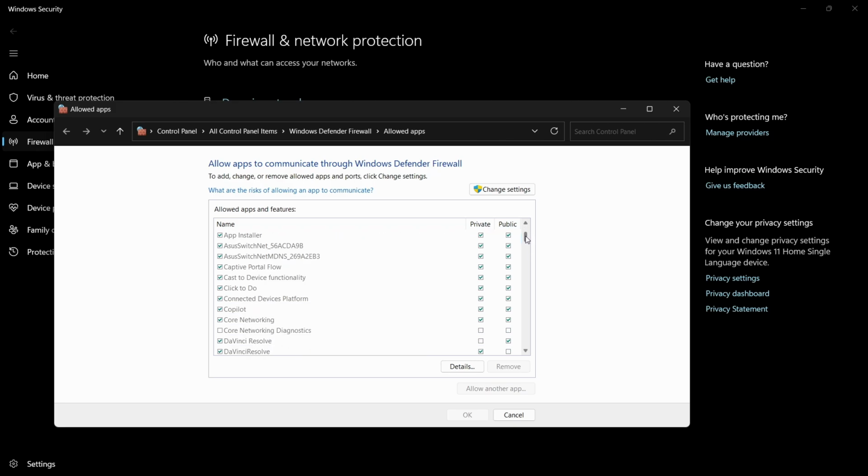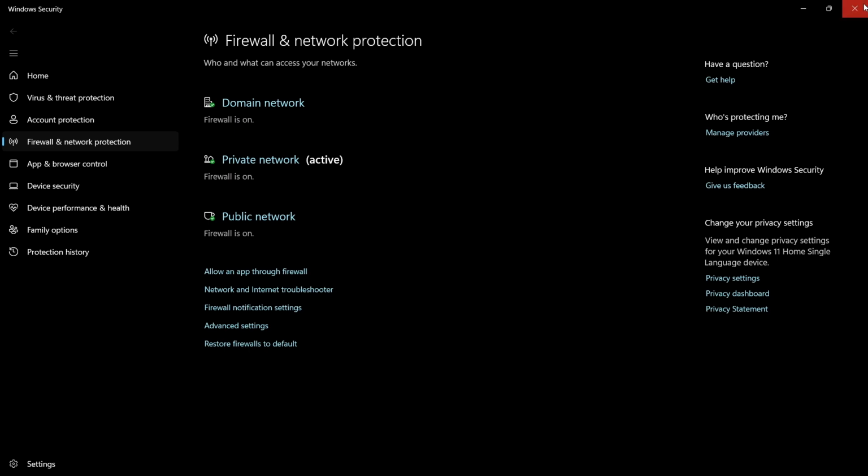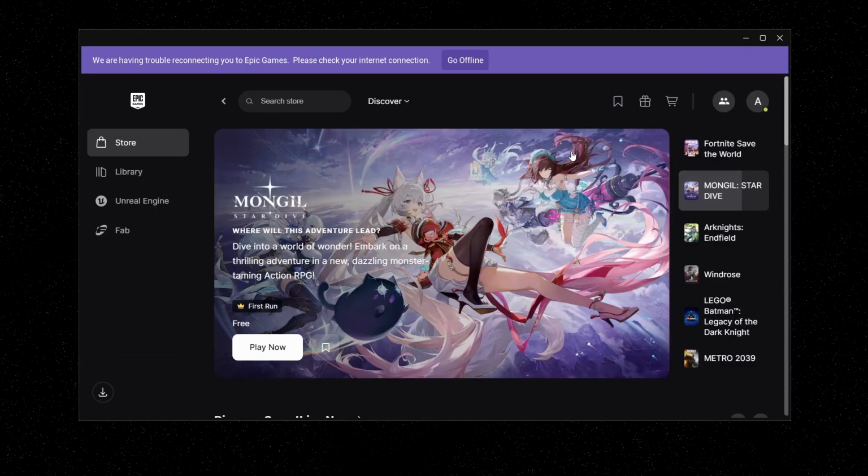make sure that the Epic Games launcher is check marked. If I scroll down, I'll see that Epic Games launcher is check marked for both private and public. If it is not, just simply make sure to check mark it for both cases. Once you do it, it will now allow any kind of client activity on the Epic Games launcher, and it will definitely solve your issue.